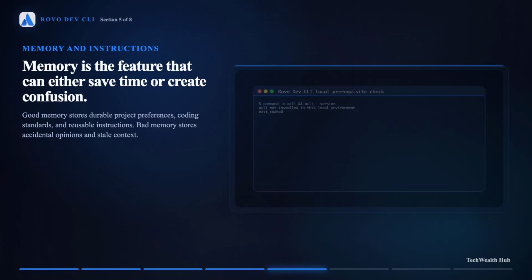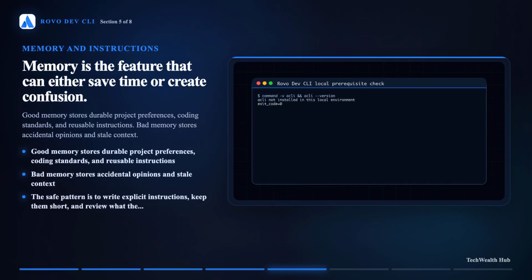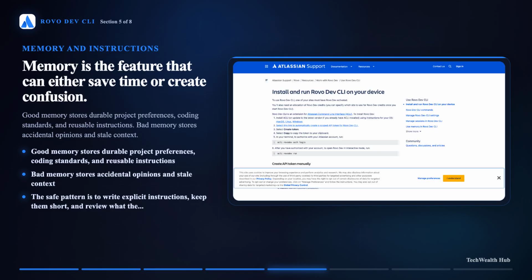Memory is the feature that can either save time or create confusion. Good memory stores durable project preferences, coding standards, and reusable instructions. Bad memory stores accidental opinions and stale context. The safe pattern is to write explicit instructions, keep them short, and review what the agent has learned. For Atlassian teams, the interesting question is whether Rovo can connect team context to code changes without leaking sensitive data or making assumptions that should come from a ticket.